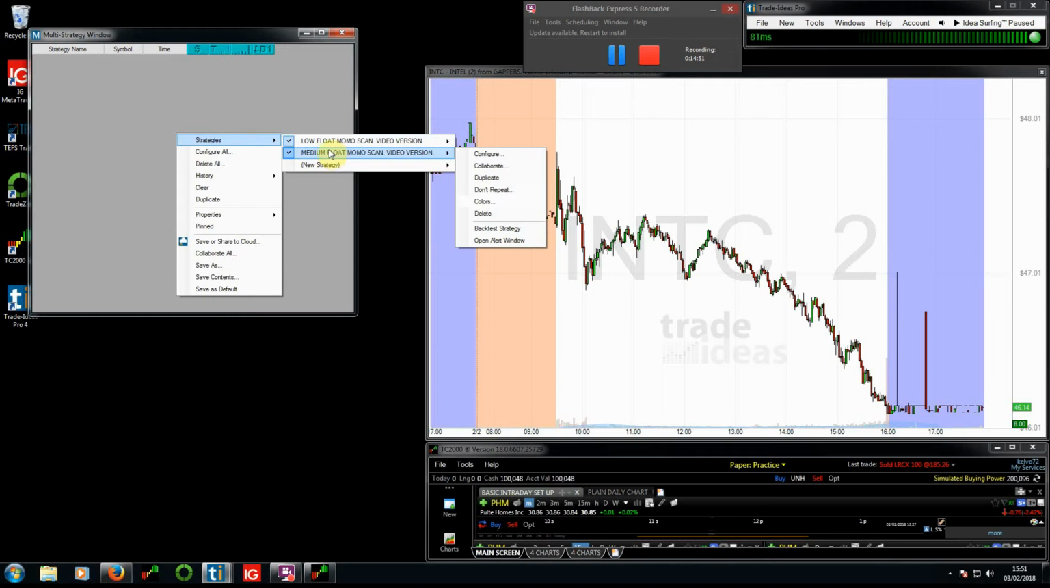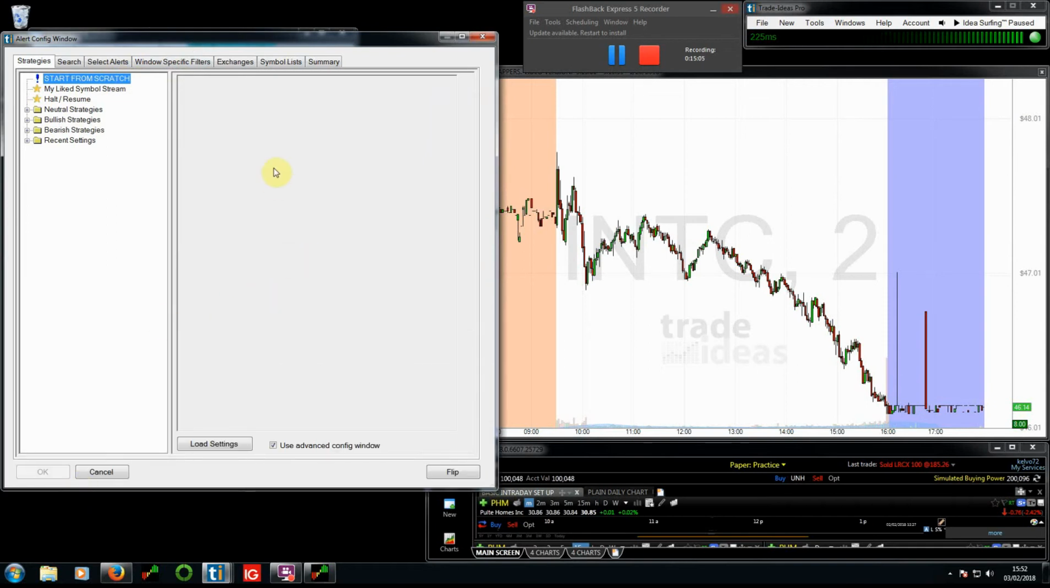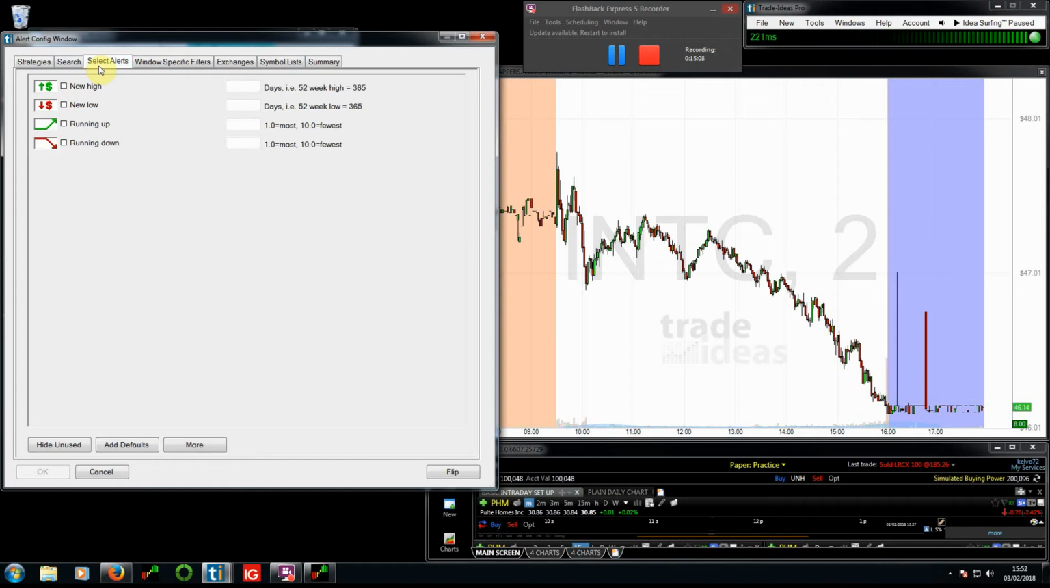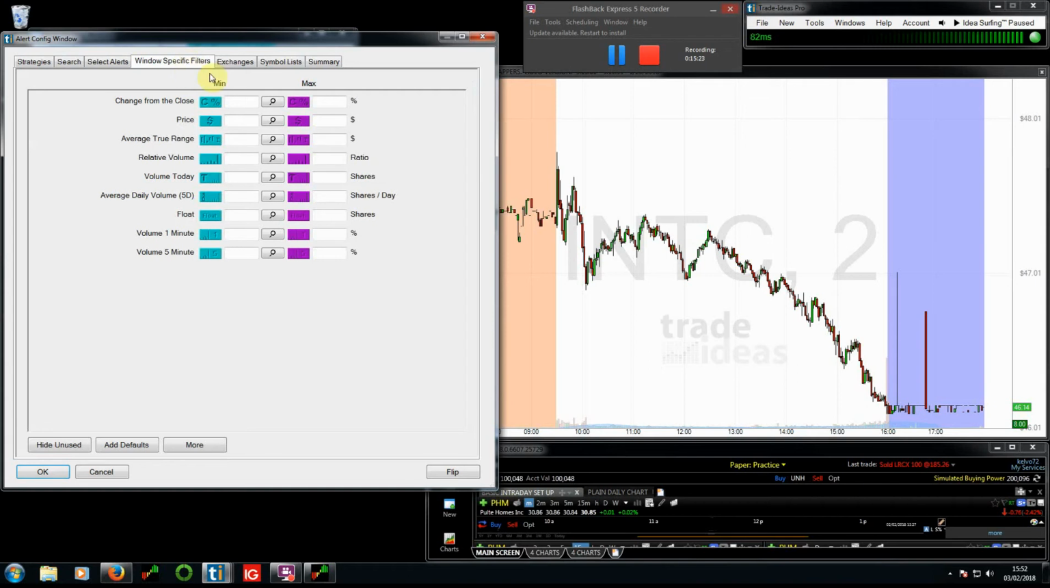So now what we need is our high float. So we go to new strategy, configure, start from scratch, and we're ready to go again. You should be able to do this yourself now, nice and easy. Search alerts, new high, running up, OK, window specific filters, and input the criteria again.